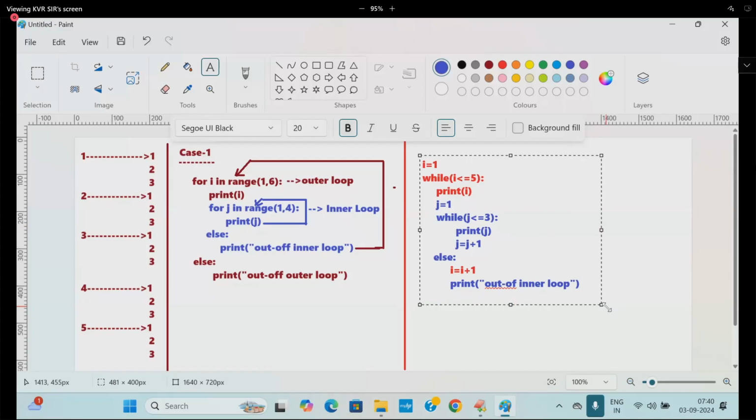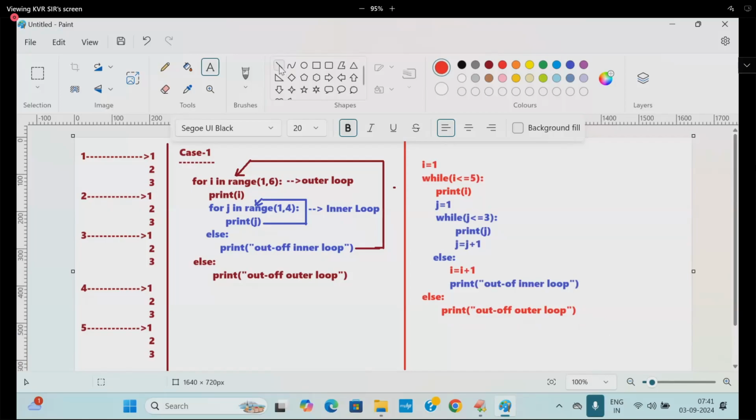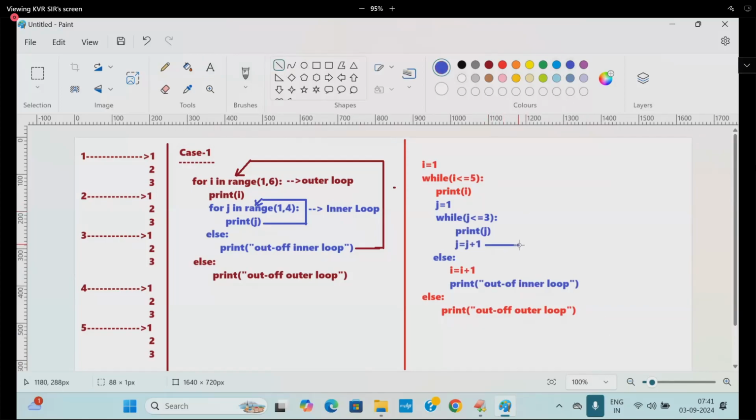There I am writing one more else. Here again I am saying print of out of outer loop. This is the flow, students. If you look into this area, here only the loop is repeated. This comes under the inner loop of the while loop. This is the inner loop. So there are boxes and then arrow symbols that will make you understand the correct picture of how this is going to be.